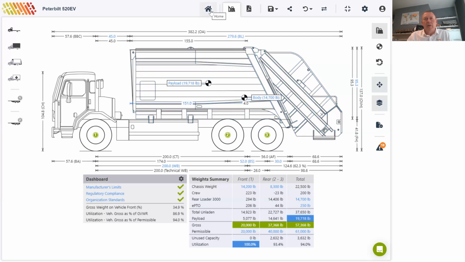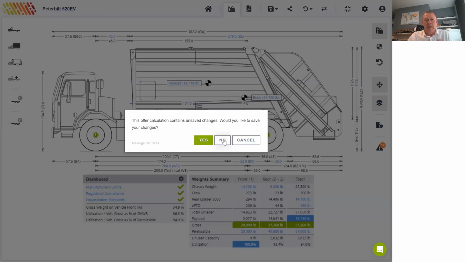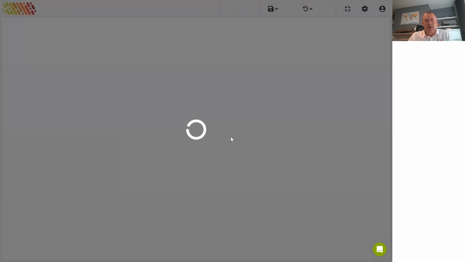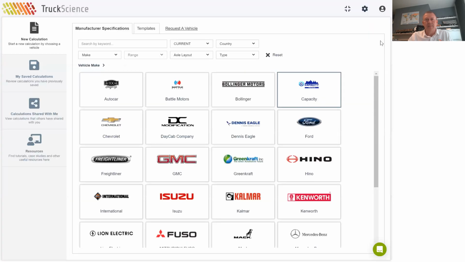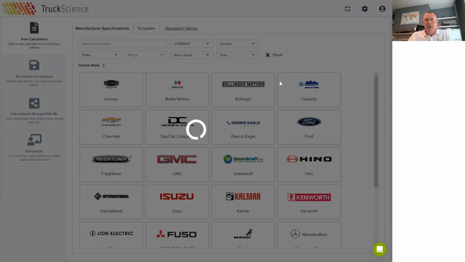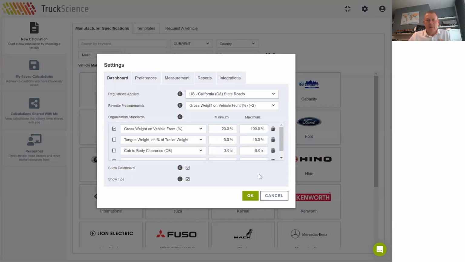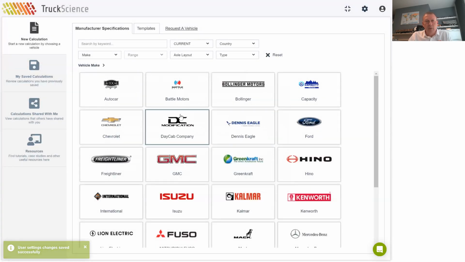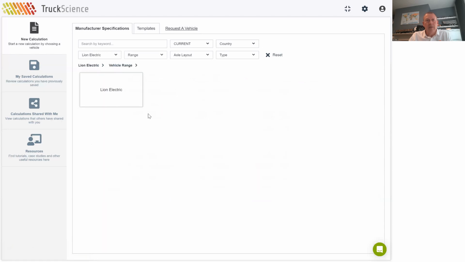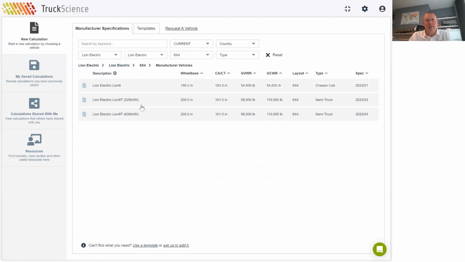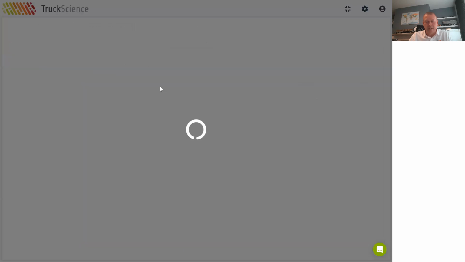So for our next example, we'll design a refrigerated truck, again for use in California. So I'll go ahead and change those regulations again. We had them on Colorado, and I'll switch them back to California. And I'll leave the data points as they were on our previous build, as they'll be relevant here again. So we'll use a Lion Electric 6x4, and we'll go for the Lion 8.